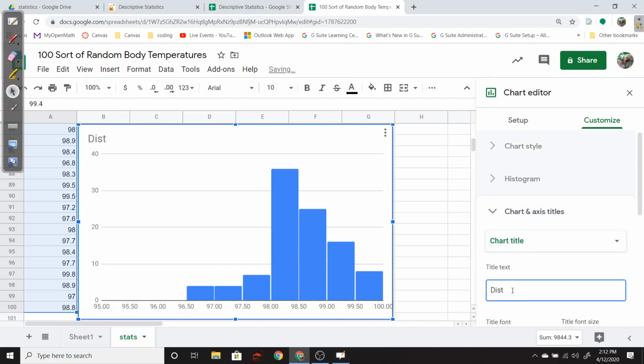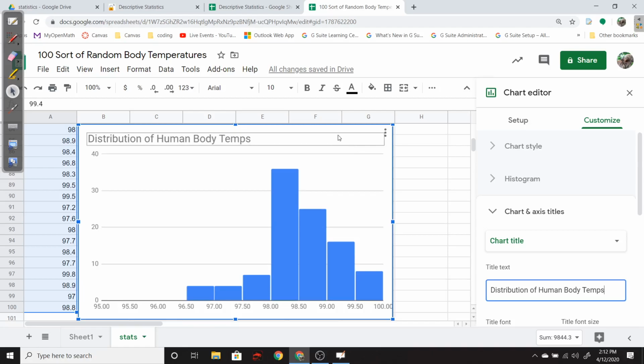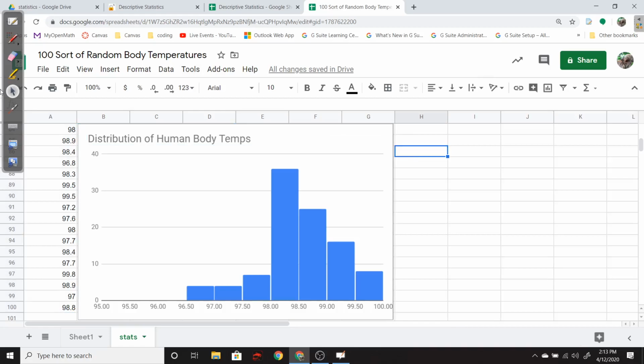So let's say this is a distribution. It's showing how the data is spread out and clumped together of human body temps. Okay. So most of the people that I took their body temperature had a body temperature somewhere between 98 and 98.5. Going a little farther, I could say most of them were between 97.5 and 99. So we'll play around with this in just a second. Actually, let's make a copy of you and draw on it.